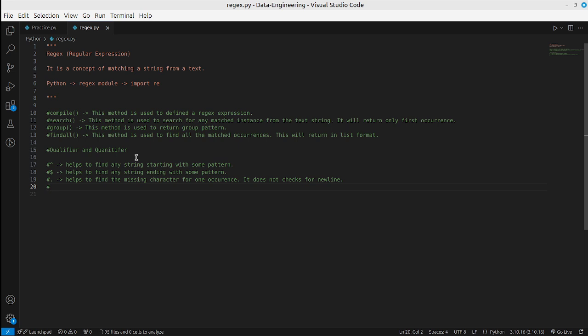Now next, after dot, we have what are called groups. Whenever we want to group our pattern, we use parentheses. Clear?